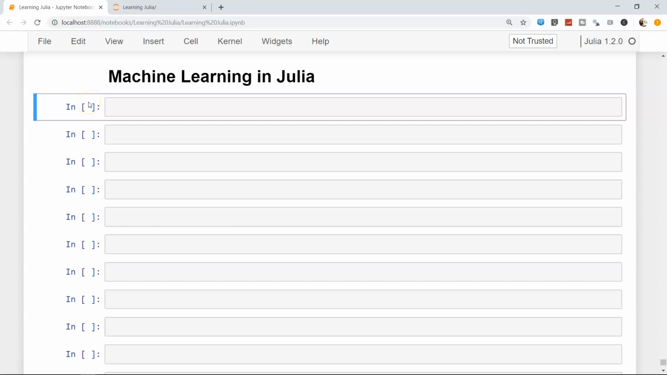Welcome to this topic, machine learning in Julia. Machine learning is a hot topic, and one of the objectives of watching these tutorials is to learn about machine learning. So we will see how we can do machine learning and make some predictions. Let's go ahead and start without any further delay.